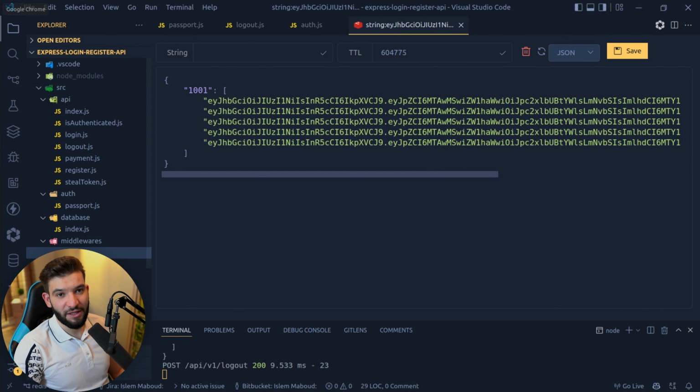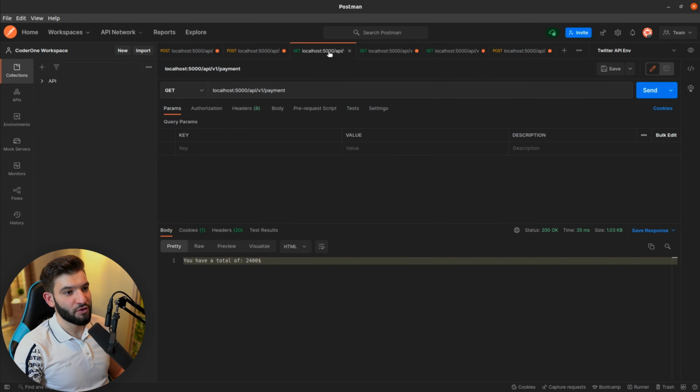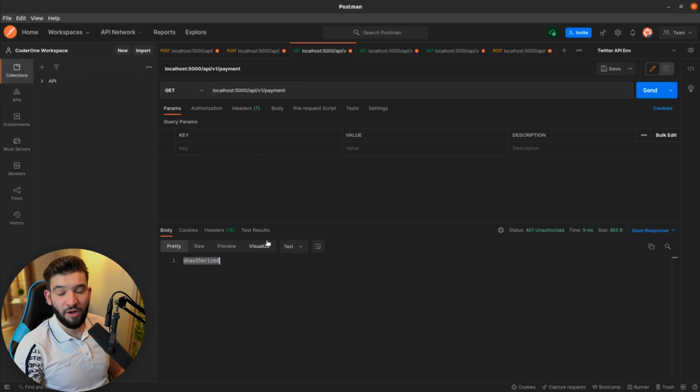Now it's actually blacklisted, and if you go back to Postman and try to send a request to the payment API, you're going to get an unauthorized response. Because you logged out, all those tokens are removed, even though the cookies are removed. So that would work absolutely fine.